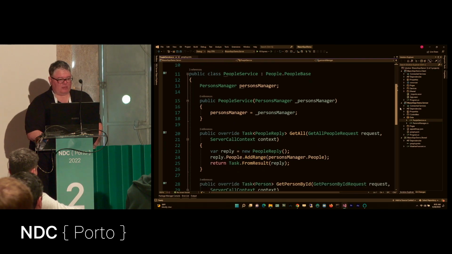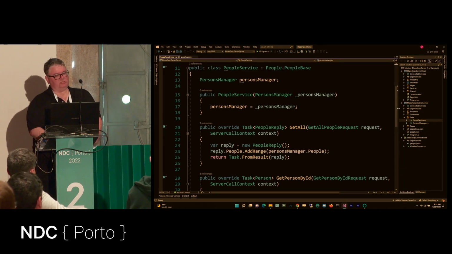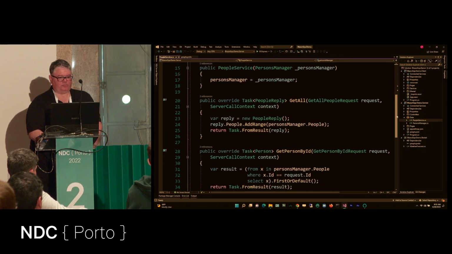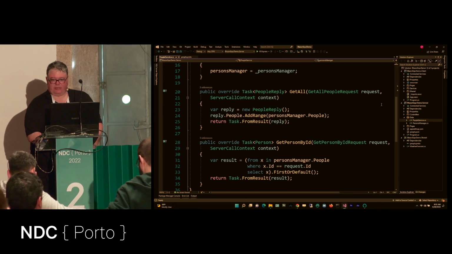And so remember, this is all generated. I didn't have to, oh, wait a second. No, people service wasn't generated. You do have to implement this, but it has to be based on people base. And all these methods are virtual. So you're overriding the methods, okay? So that's what we're doing here.